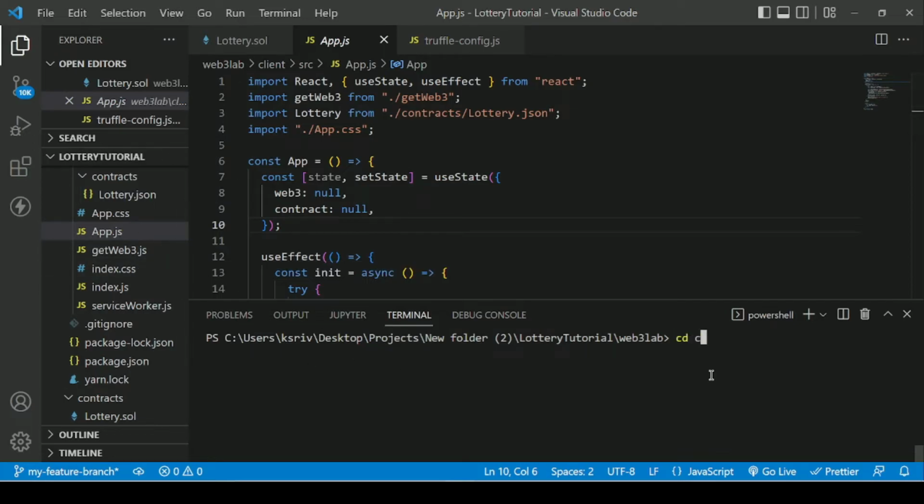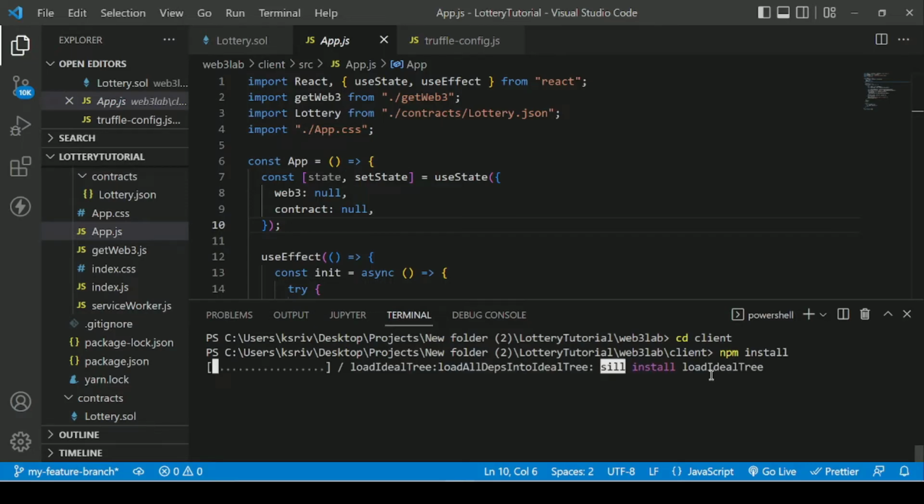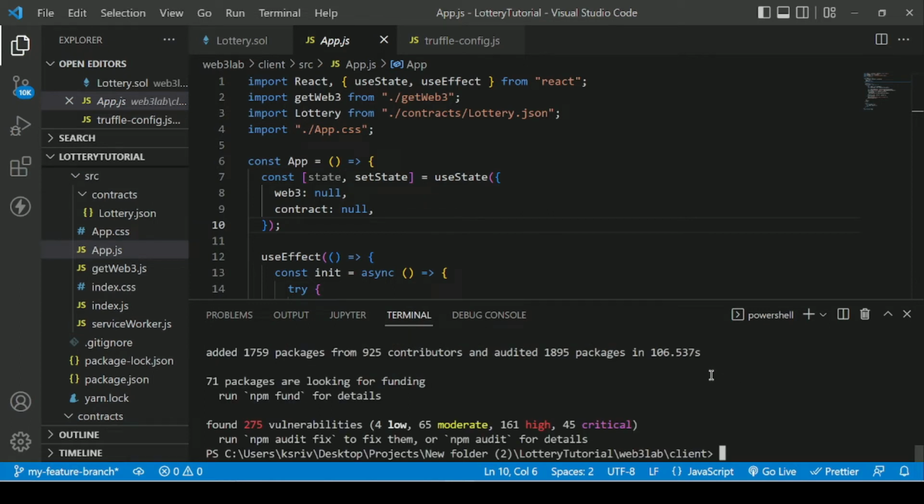So I'm going to the client here, and then I'm going to npm install all the dependencies. Let's wait for a while so that all the dependencies get installed. This will actually install our React.js application so that we can create our application using the React.js library. Okay, so our React.js application is now installed.